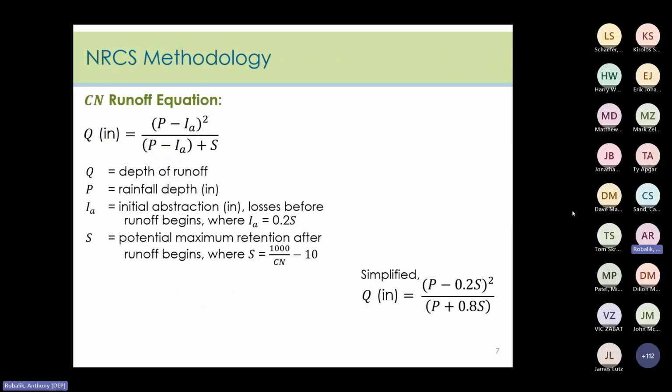So the NRCS runoff equation was developed to estimate total stormwater runoff from total storm rainfall. And the soil and cover conditions determine a parameter called the curve number, or CN, which we will discuss shortly. But first, we'll take a look at the equation that uses this parameter.